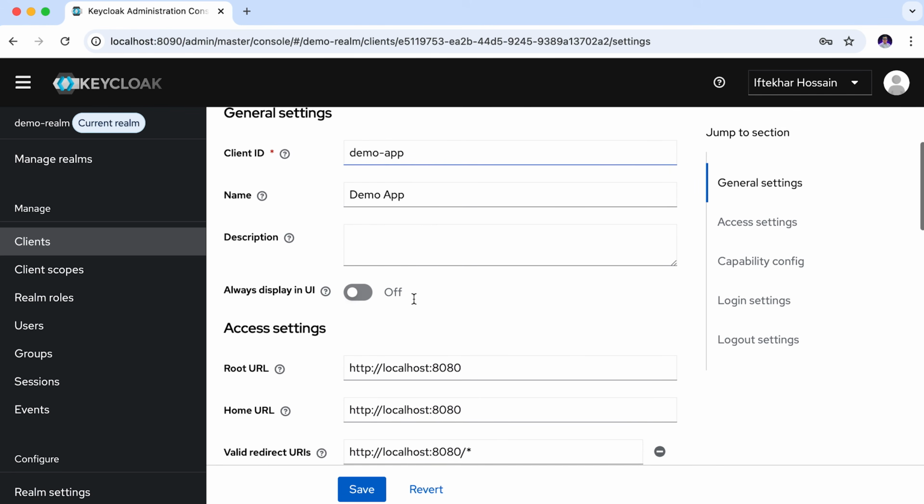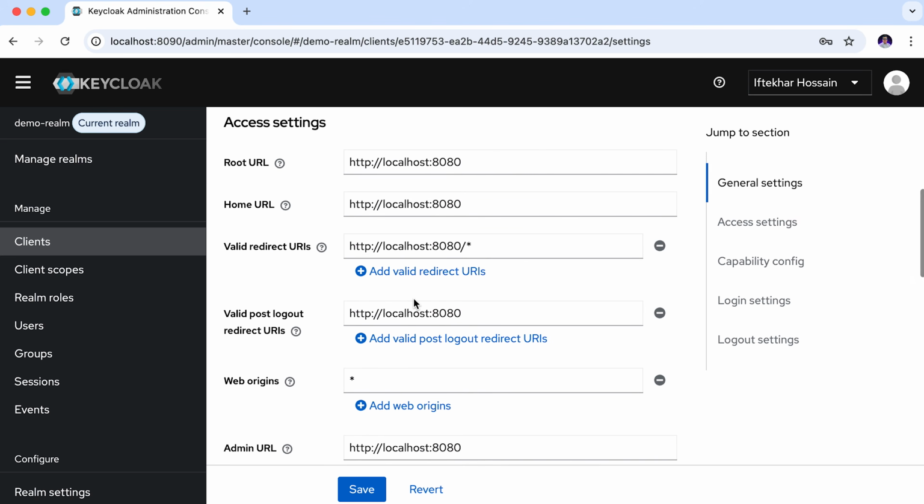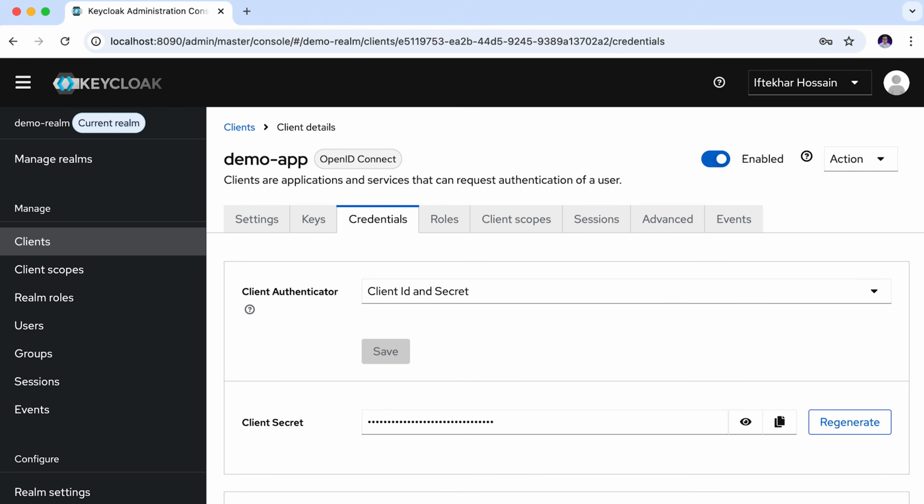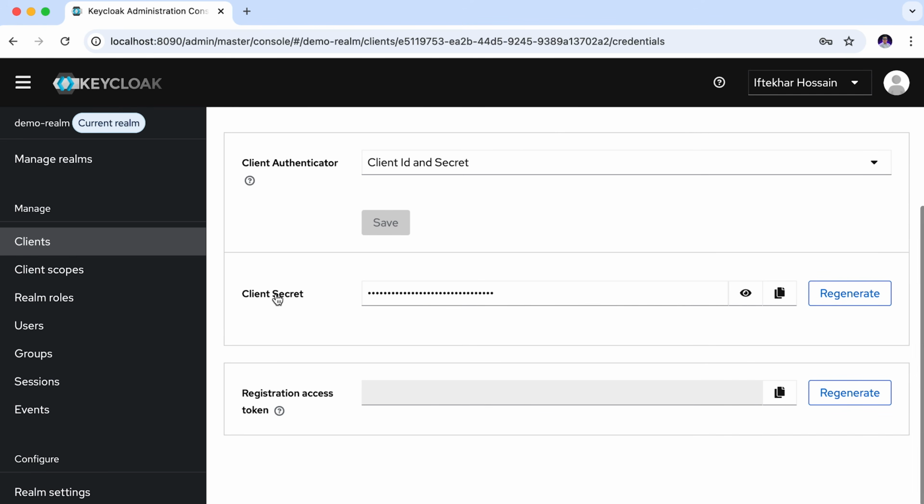You can see the overview of the client we just created. From here, we can change the properties of the client if we need. Now, for our client, we need client credentials. Go to this credentials tab. In client authenticator, make sure client ID and secret is selected. And here is the client secret that we will need for our application.